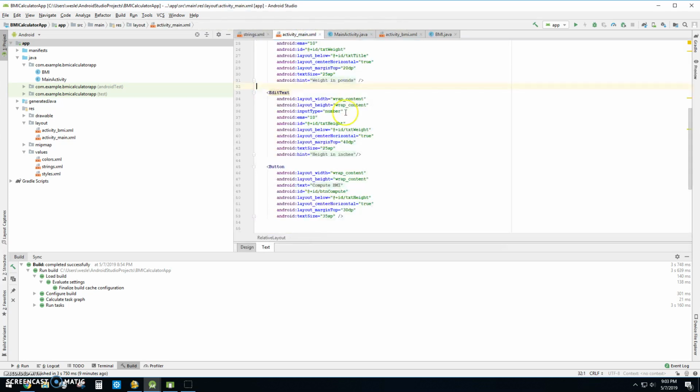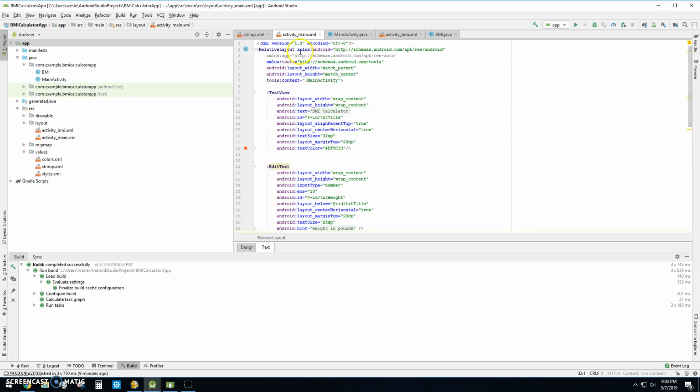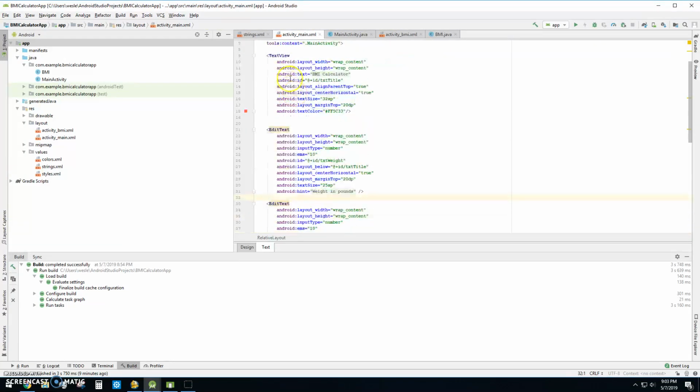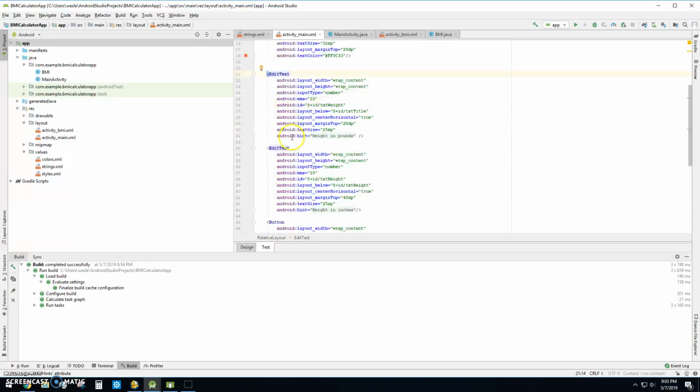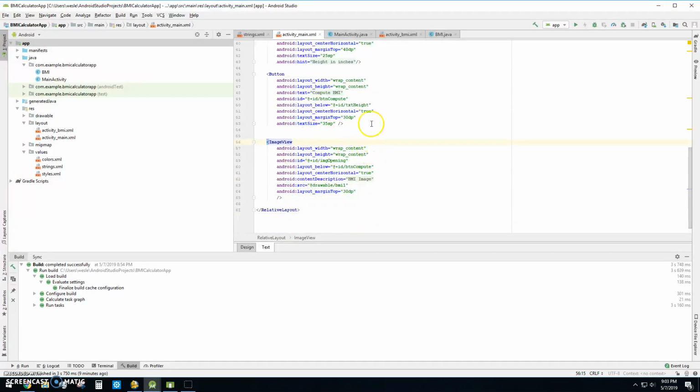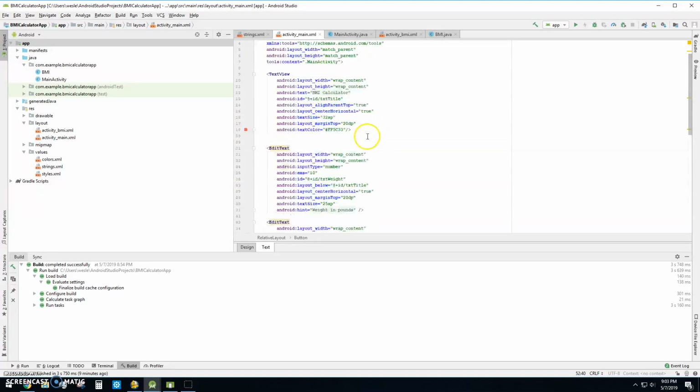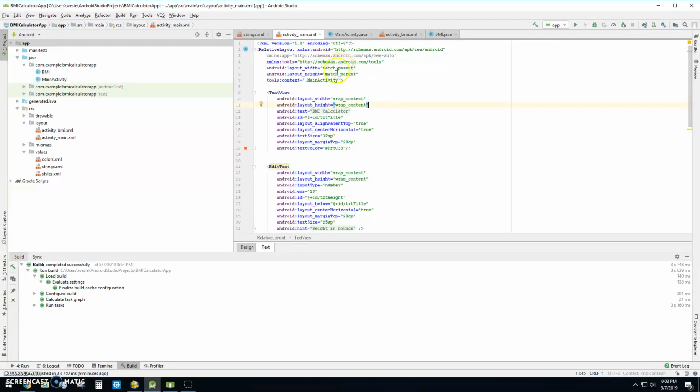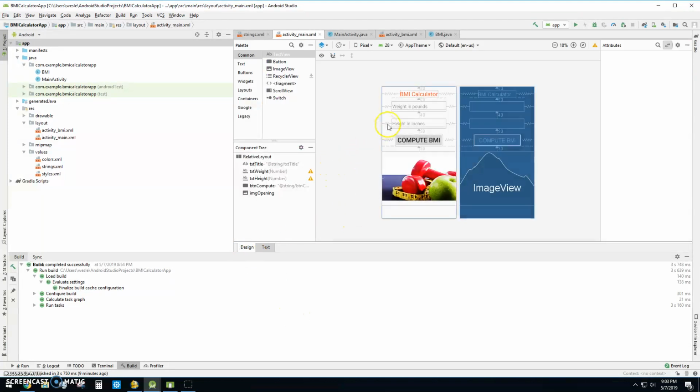And then here we have our main activity, and it's a relative layout. The layout for the main activity is a relative layout with a text view control at the top, two edit texts displayed below that, and then a button and an image view control here. And they have some various properties right there. So then you can actually look at that in the design tab, and this is what it looks like here.